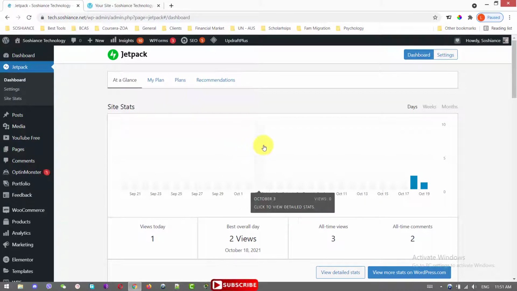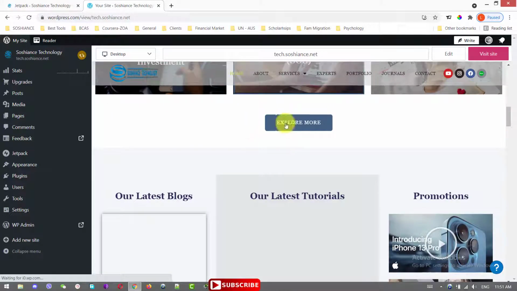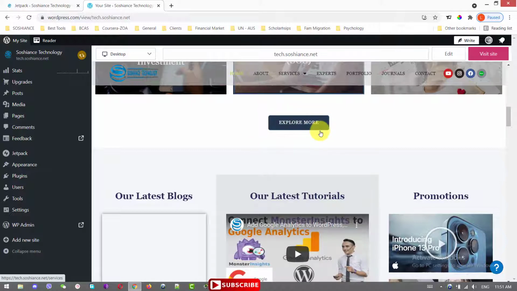When you click on that button, it will redirect you to the WordPress.com account. So it will link your website, your Jetpack, with your WordPress.com account. And it has a simple process. It's not that complicated. You just click next and you just authorize, and that's all.